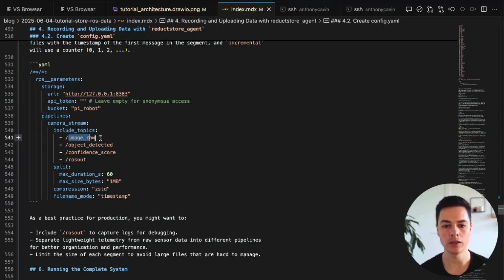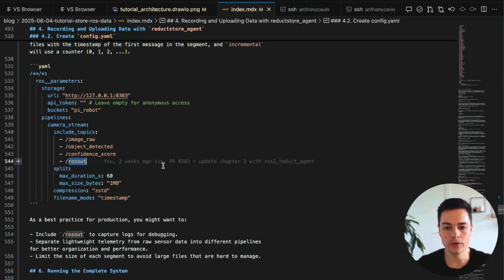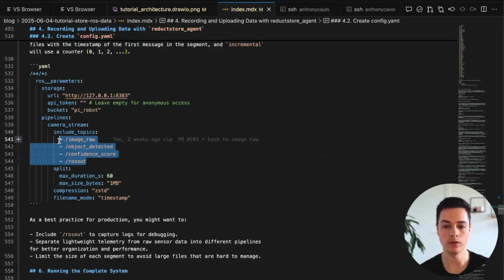We want to store the image raw topic, the object detected, the confidence score, as well as the logs, which is good practice to always keep in each MCAP file. And then we specify the split. So max duration 60 seconds, can be more or less, and basically every 60 seconds, or every minute, it will create a new MCAP file with all those topics inside and store that in ReductStore.